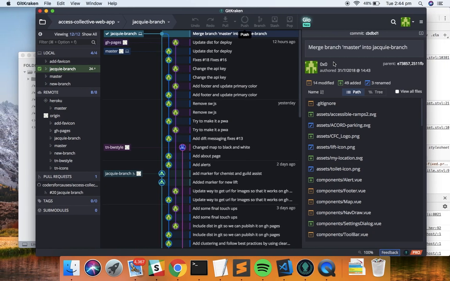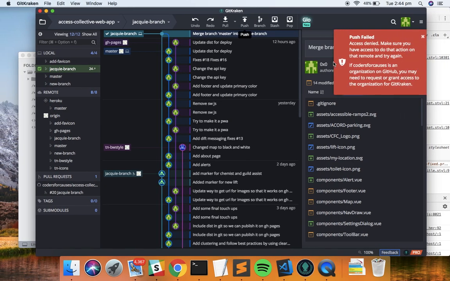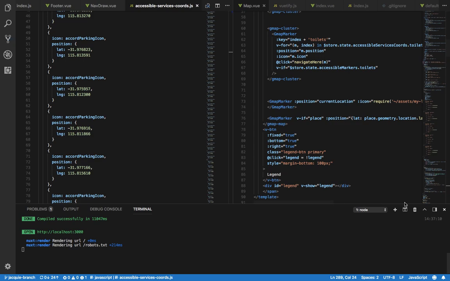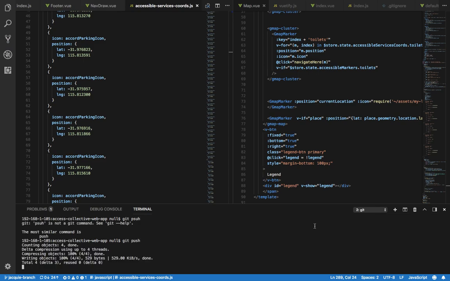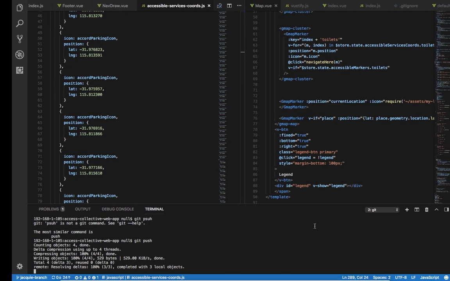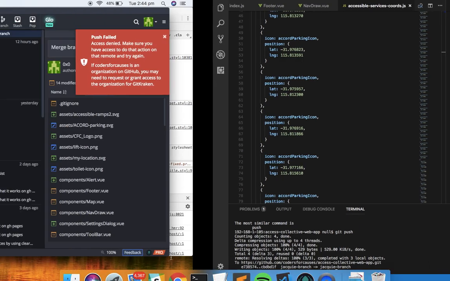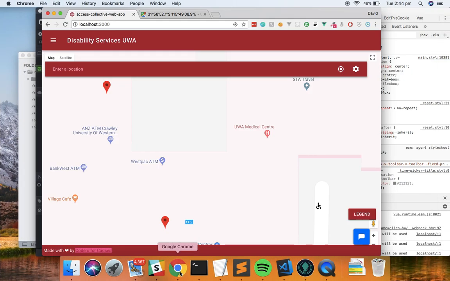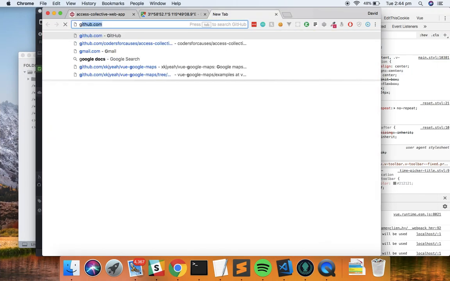Actually, I need to do it this way because I haven't set up GitKraken correctly yet. Oops. I need to do it like this. Hopefully this pushes the right branch. Yeah, it did. Cool. So we'll just go to GitHub now, and now we can just merge it into master.